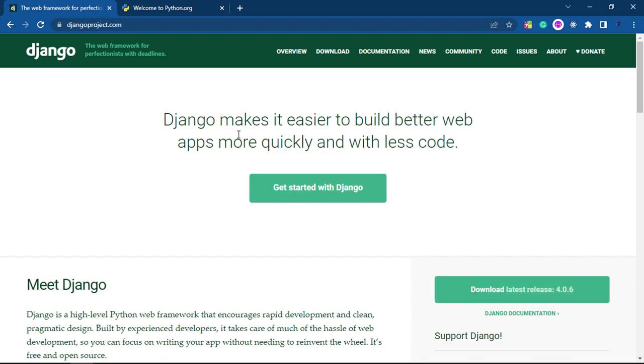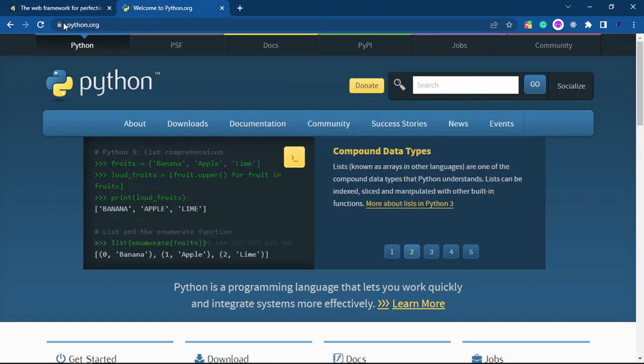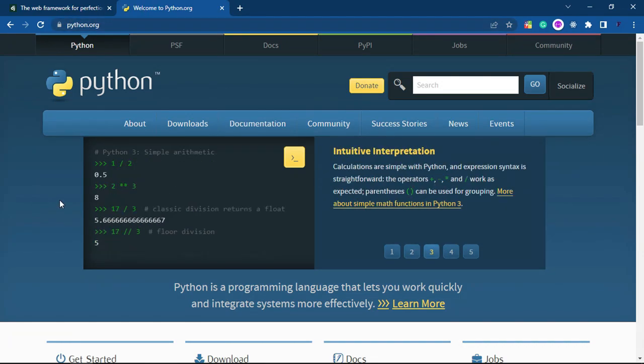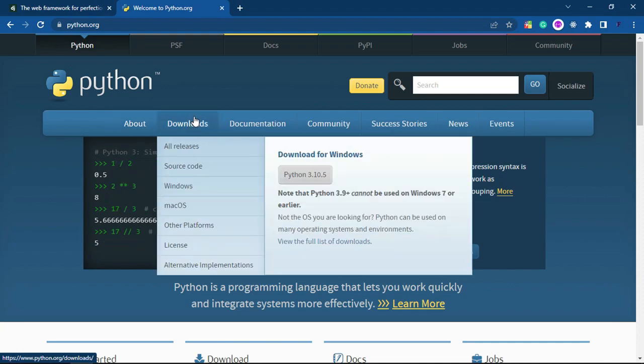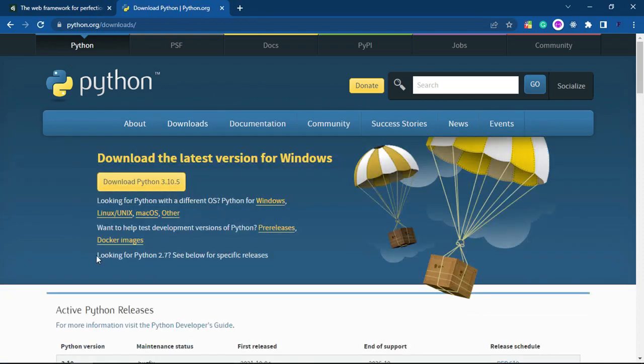So without wasting our time, first of all, to install Django you have to install Python. Now to download Python, go to this website python.org. You will get the link of this website in the description and click on this downloads button and then download the Python. Basically it will automatically detect your operating system, and if it can't detect your operating system, then you can download this from here.